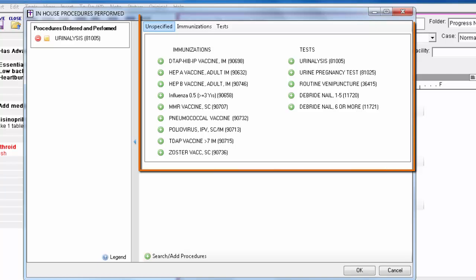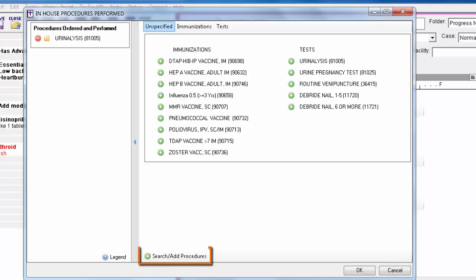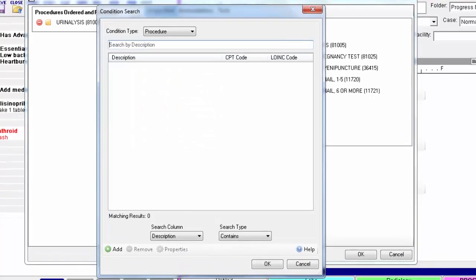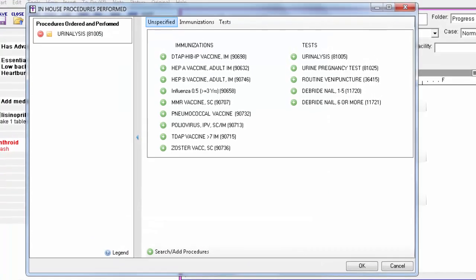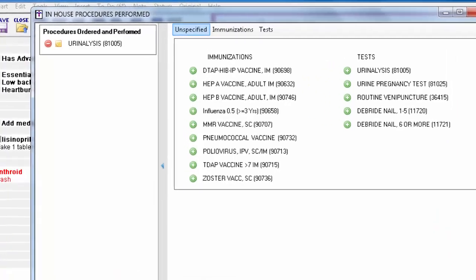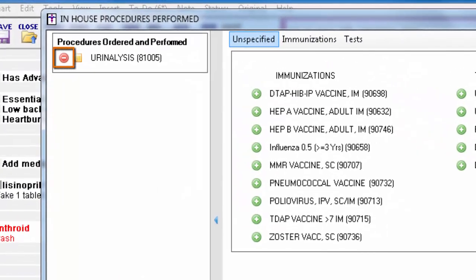If you do not see the procedure you are looking for in the favorites list, you can click Search/Add Procedures from the bottom to search the database. You will have the option to search by description, CPT code, or LOINC code. If you would like to remove a procedure from this chart note, click the red minus sign to the left of the procedure in the summary section.